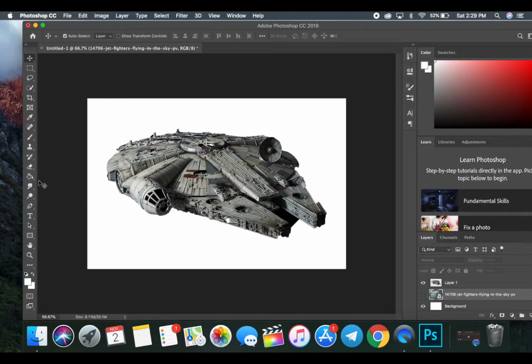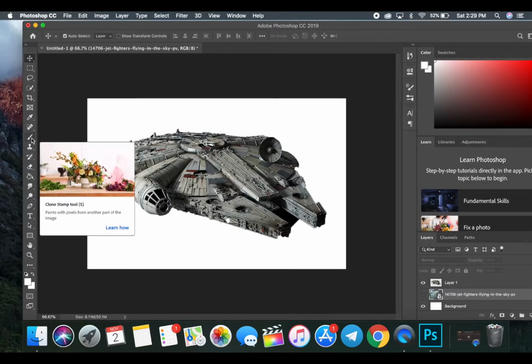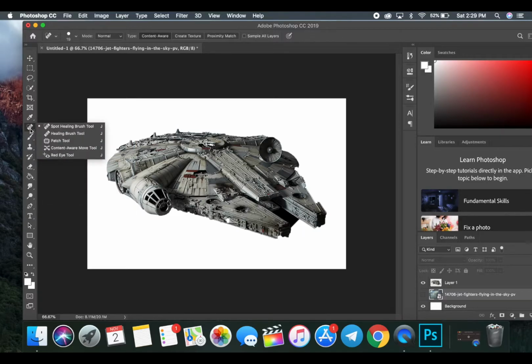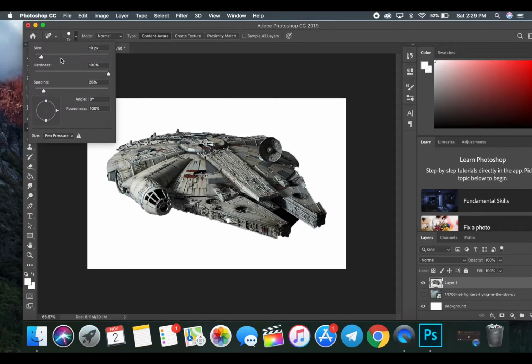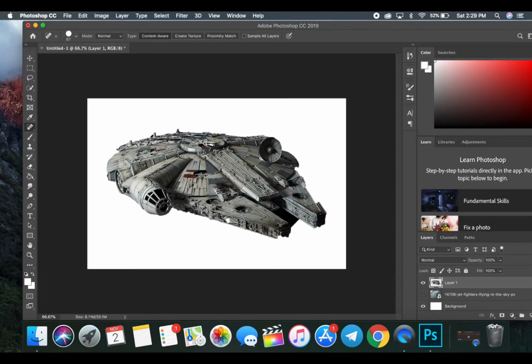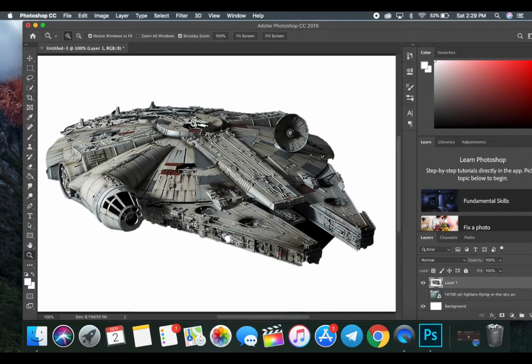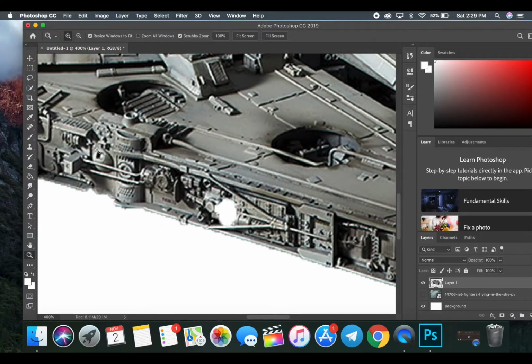So if you want to fix that, you can go over to your spot healing tool, which looks like a band-aid. This is gonna be your best friend. I think, I mean, I know for me, this does all the work. As you can see, we have this white spot right here. We can fix that by just simply covering it. Oh, all right. That didn't work so well. I think it's because I did so much. Let's just zoom in. Cool. Let's go back to the healing.